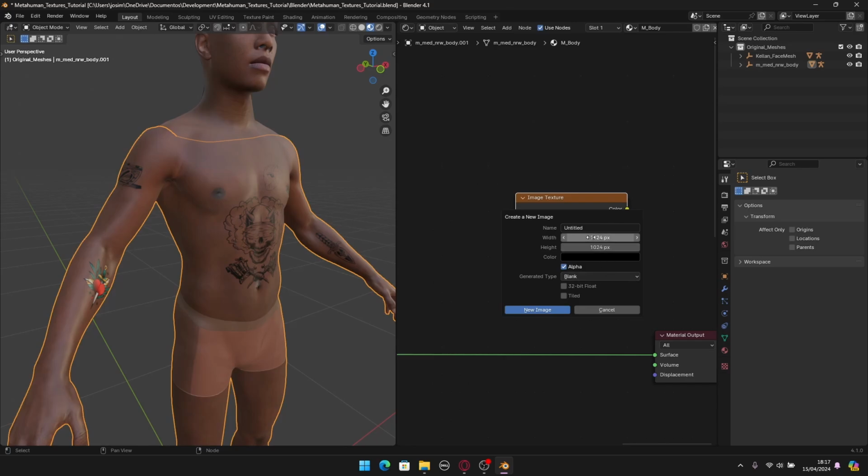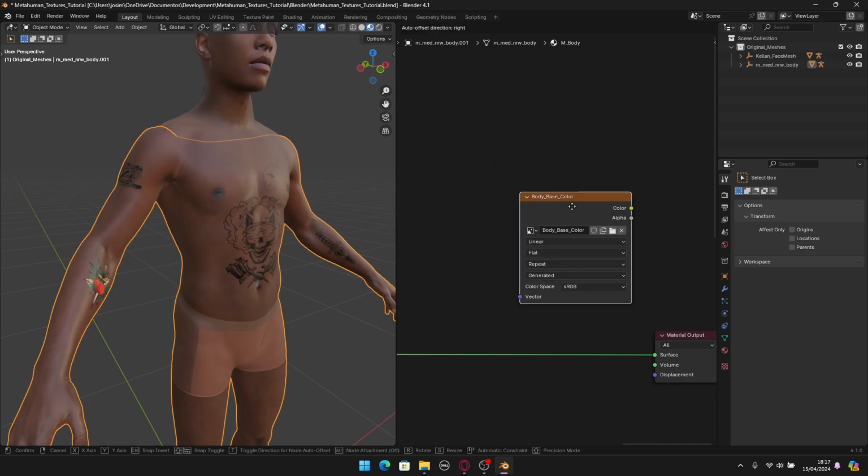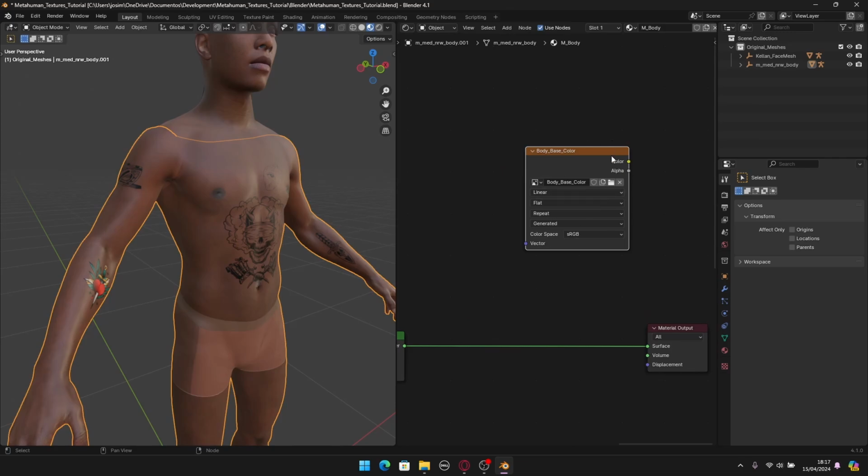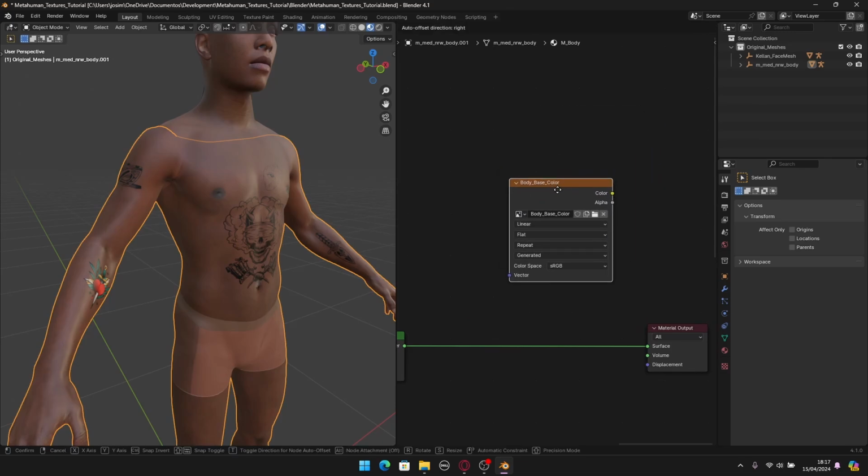So let's change the width and height here to 4K. So basically times this by 4. There we go. I will change the name of this to body base color. There we go. We don't need alpha for this. And the color we can leave as black. So let's just click on new image. There we go. And we don't need to connect this to anything. We just need to create the texture, right?